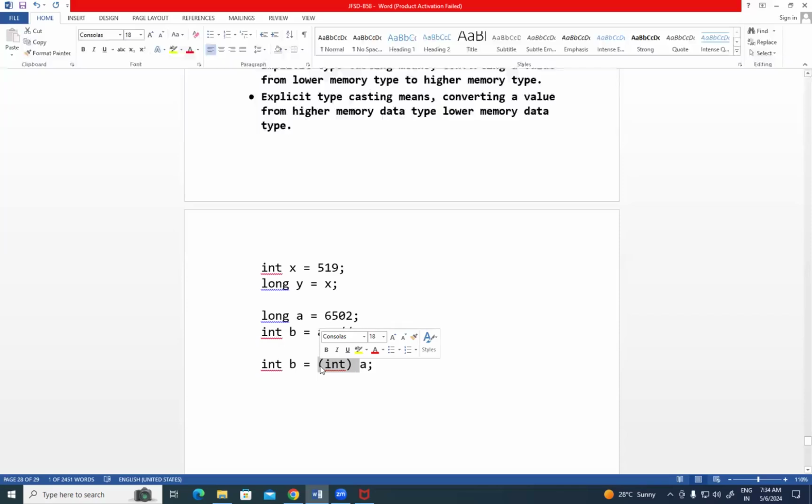In explicit typecasting, you have to specify the target type within the parenthesis. What is your target type? Int. Target type is int, means you want to convert into int. So provide the target type within parenthesis. This is called explicit typecasting. So tell me, in explicit typecasting, what should I do, folks? I have to specify the target type within the parenthesis. Did you get the point?